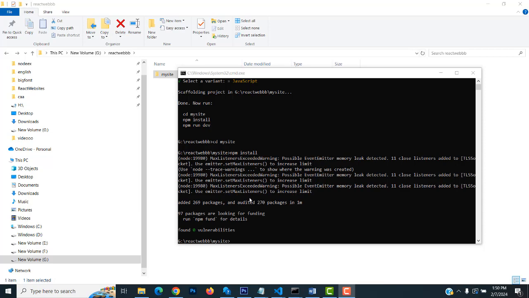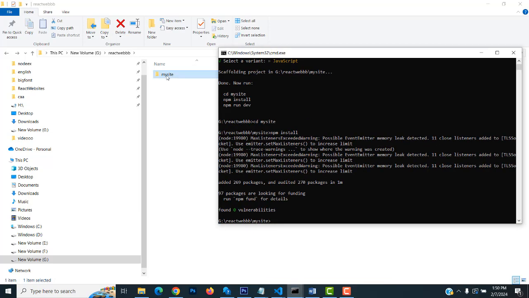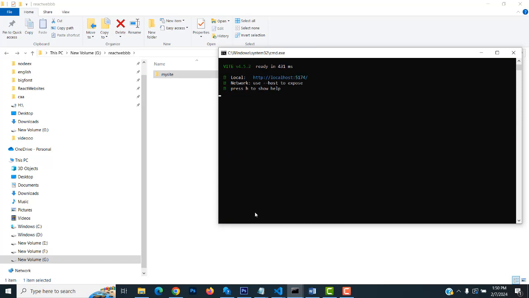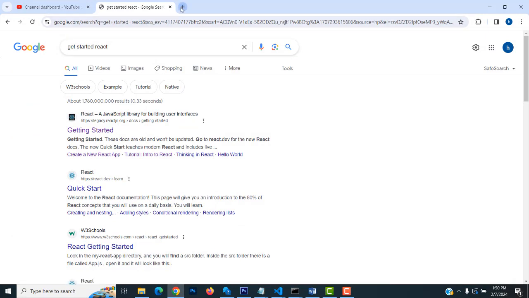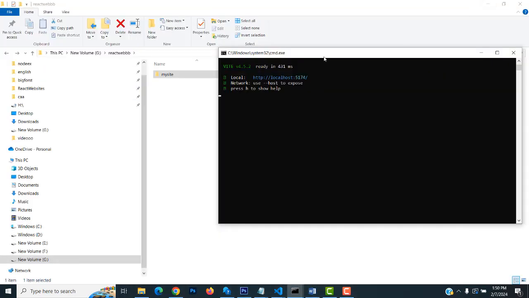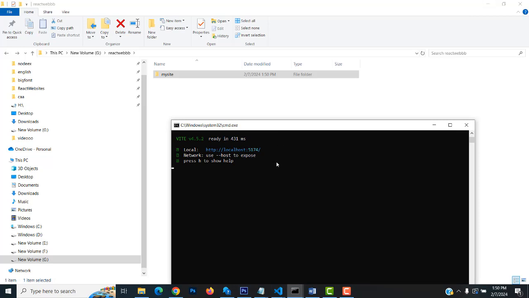The npm install finished successfully. Now I'm going to run this app. You type the command npm run dev. Press enter key on your keyboard. Now you can see how fast it is. Here, copy this, paste it over here. Press enter key here. It's working perfectly well, right? This is the welcome page of React, right? Now we have successfully installed React and you successfully ran your first app.